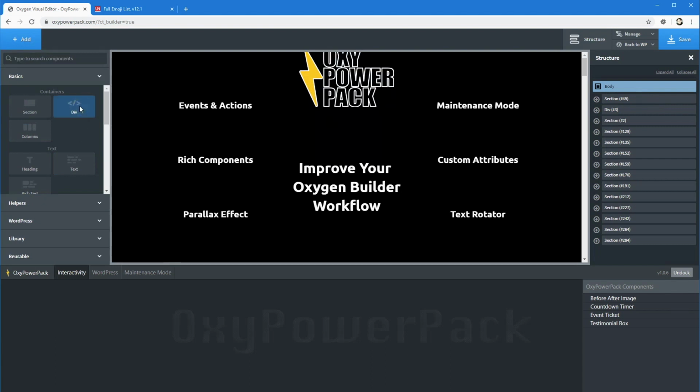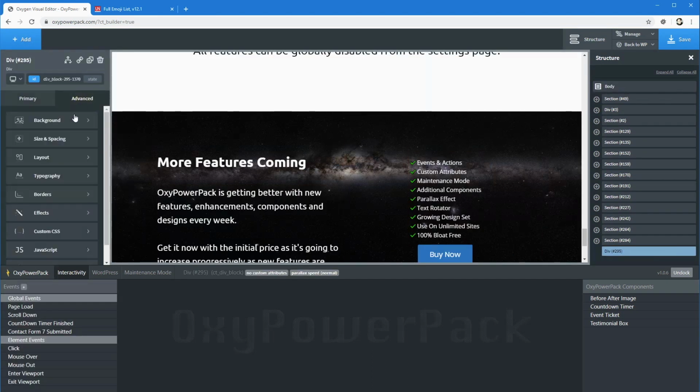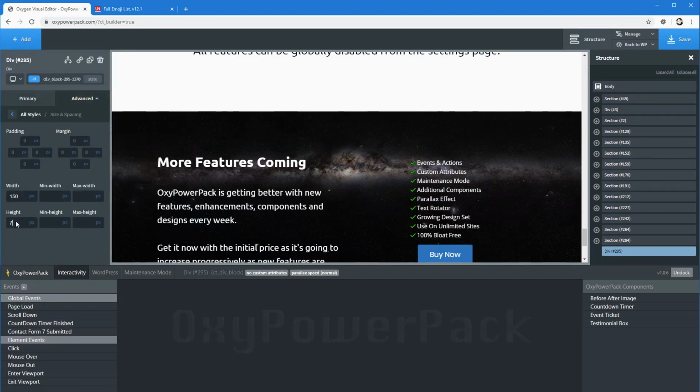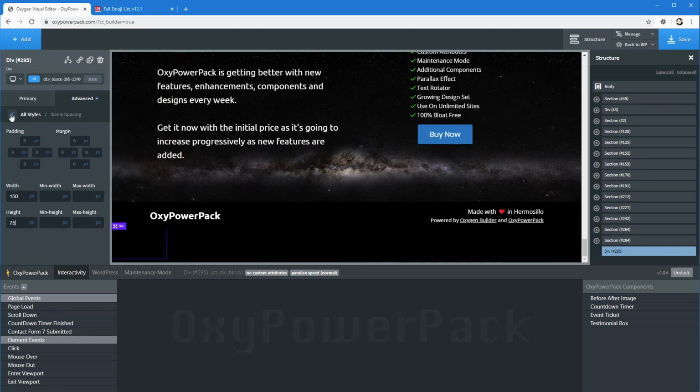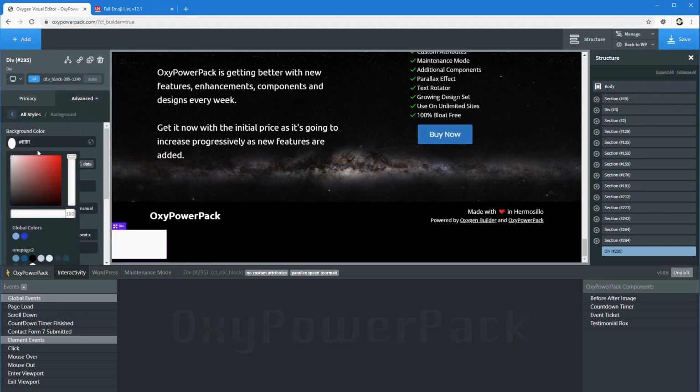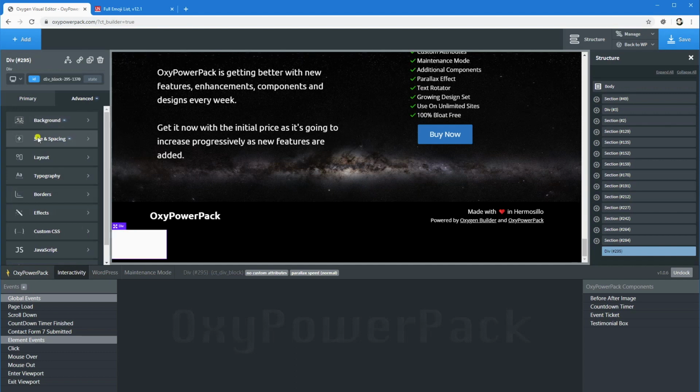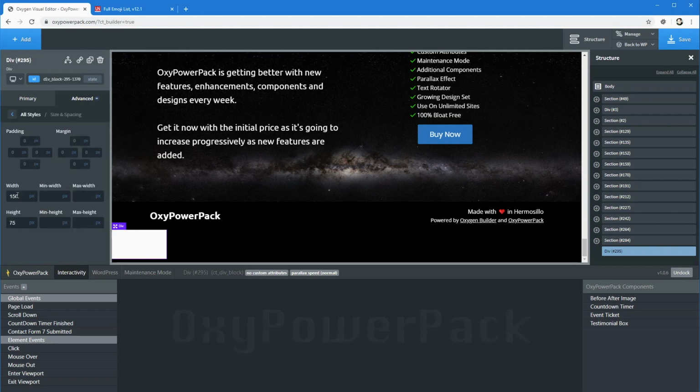First, I am going to add a div element. And set its width and height values. Then, set its background color to white. 100 pixels width seems more appropriate. And 50 pixels height. The height is not reflected because Oxygen sets a default height to empty divs, but as soon as we add something, it will get its 50 pixels height.